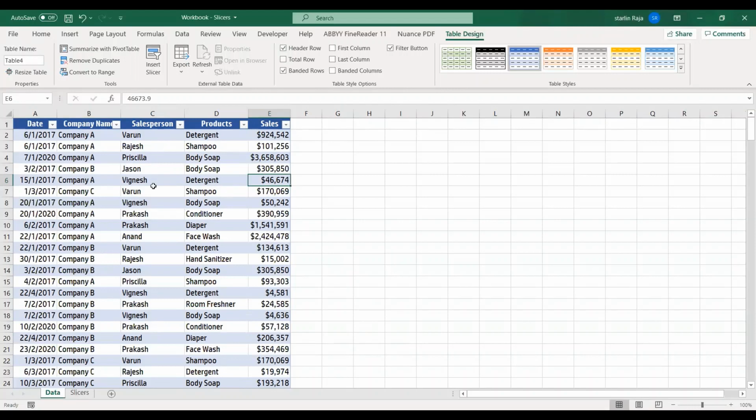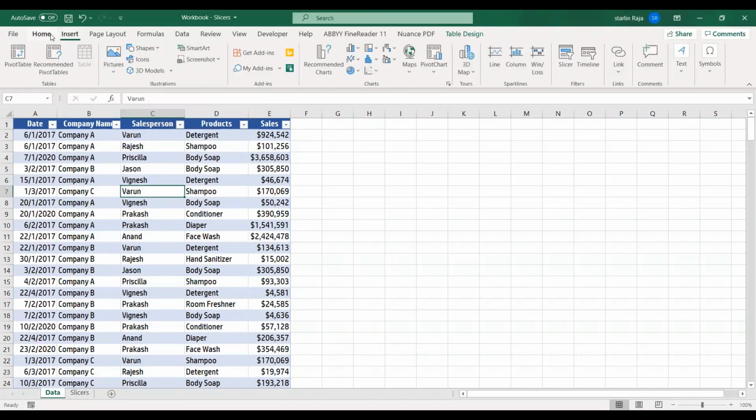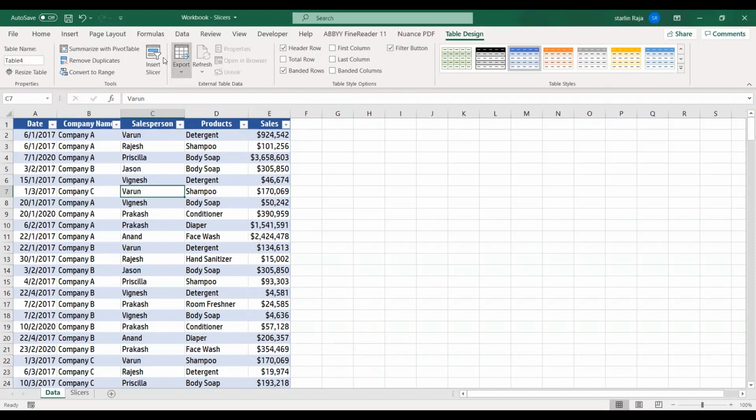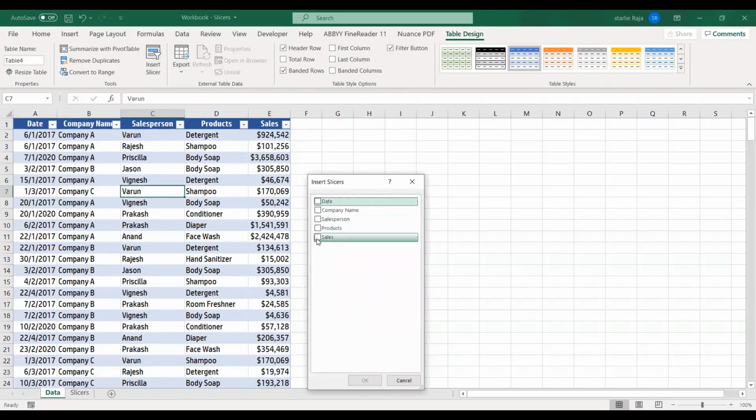So now let's create slices. So we have this table design over here, and then here you have insert slicer, or you can even go to the insert tab, you will find slicer over here. So let me go to table design, insert slicer. My end result is sales. So I'm going to slice the rest of the columns. So I'm going to slice date, company name, salesperson, product, and then click OK.